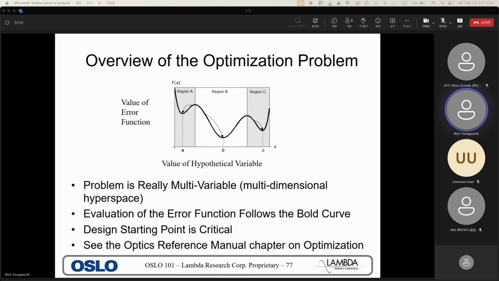The design starting point for most optimization is critical. We do have some local optimization, and then global optimization, and a global search method to try to help with these problems. To see more generally on optimization, it's in the optics reference manual.